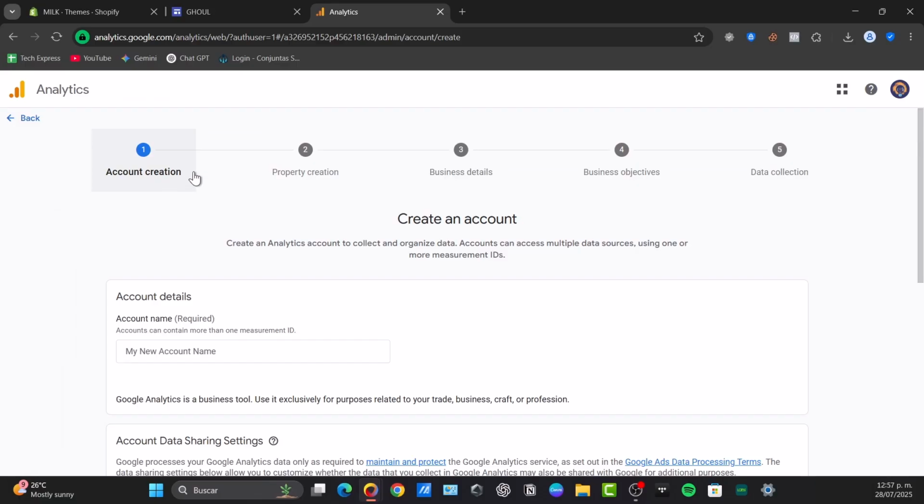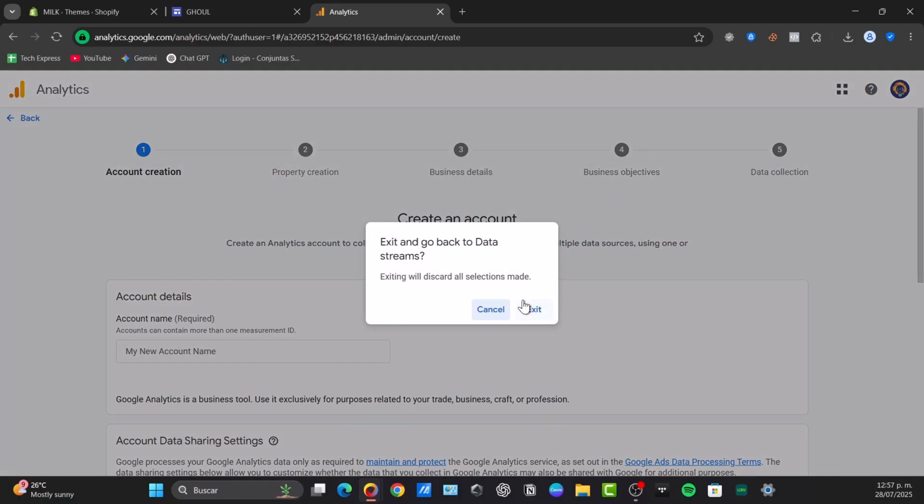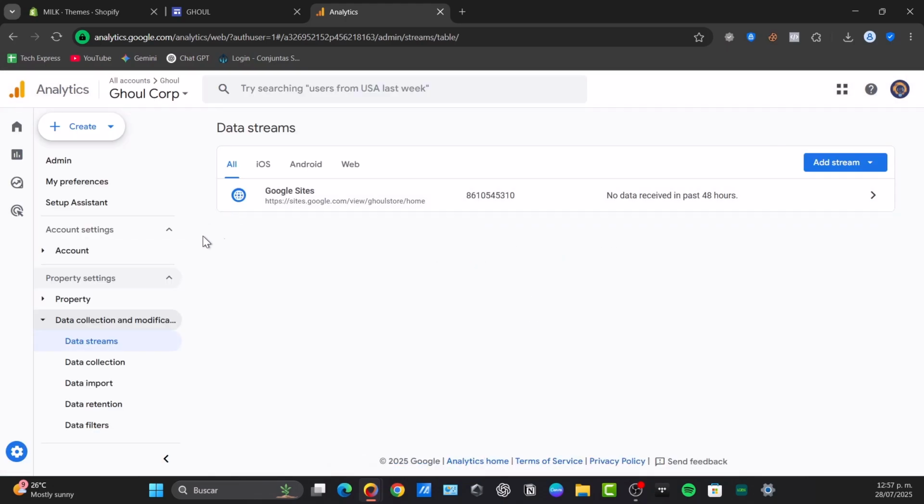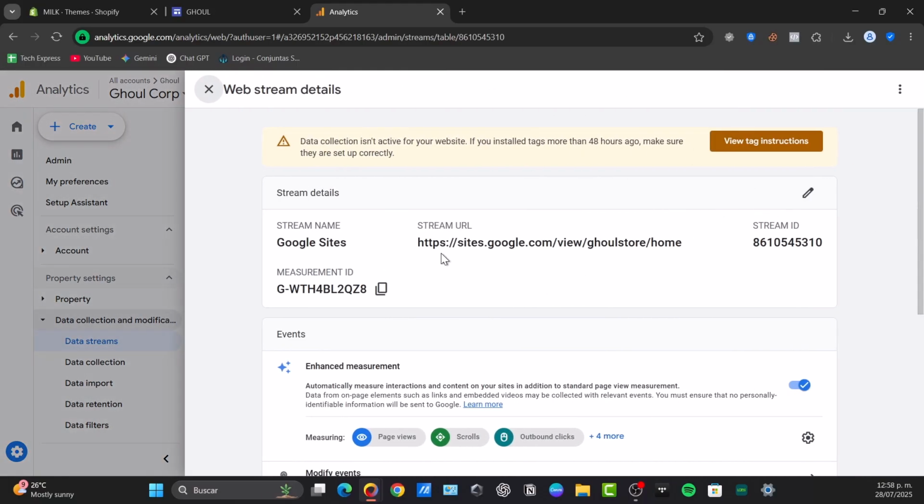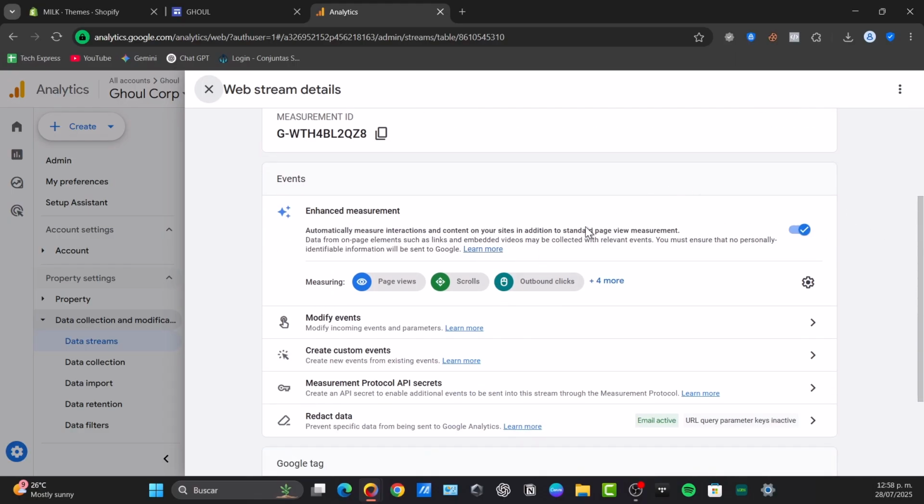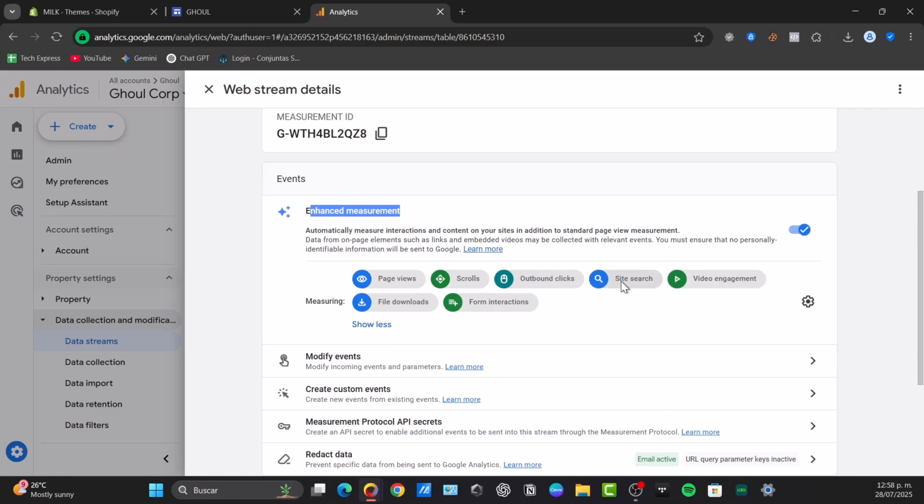Here is my account creation, property creation, business details, objectives, and the data collection, and that will be more than enough to connect my Google account. As you can see, here are my data streams as well as my code, and the data received in the past 48 hours. And I just enabled enhanced measurement, with measurement ID, scrolls, outbound clicks, and more.